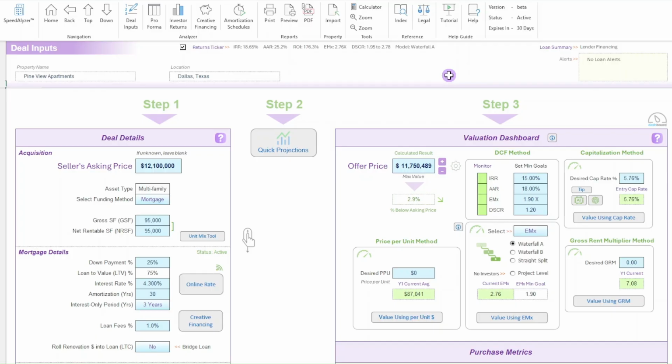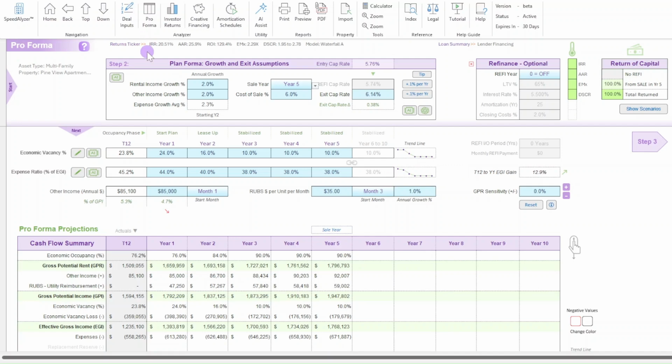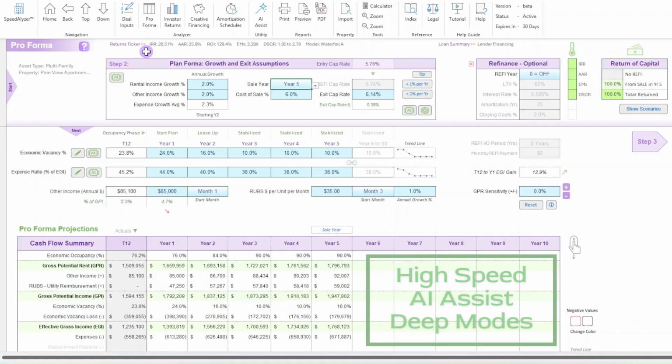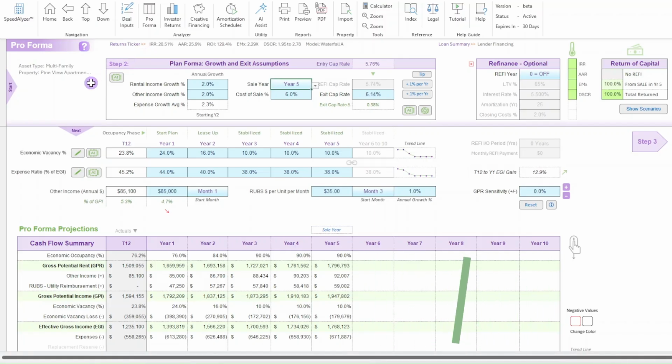You can access the Pro Forma page from the Deal Inputs page by clicking the Quick Projections button for Step 2, or by clicking the Pro Forma button in the ribbon menu from any page. Let's get started. SpeedAlyzer has 3 analysis modes: high speed, AI Assist, and deep modes. You can use them individually or in any combination, depending on how detailed you want to get and how quickly you need to analyze a property.